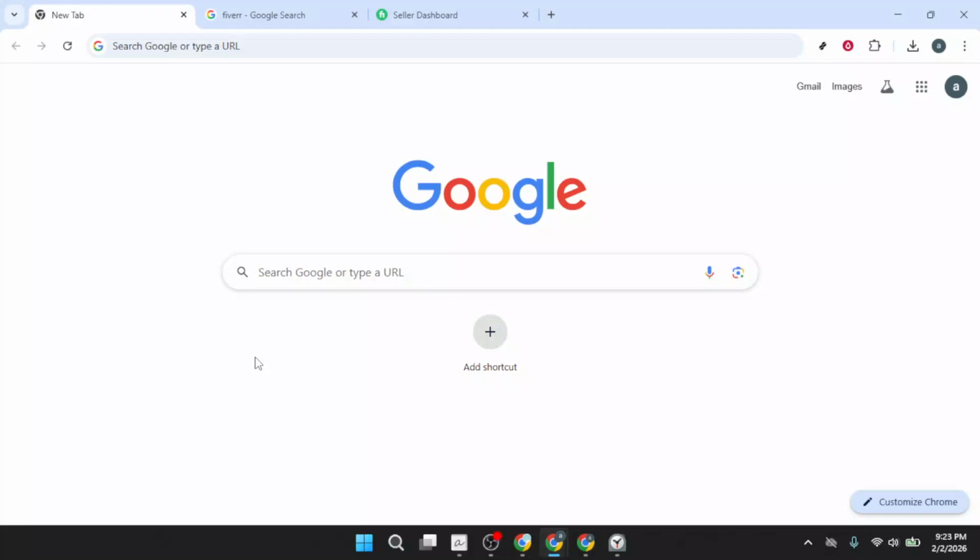In today's video, I'm going to teach you how to change currency on Fiverr. If you shop or hire across countries, seeing prices in your own currency makes comparing options much easier. Let's walk through the quick process from a fresh browser so you can follow along step by step.